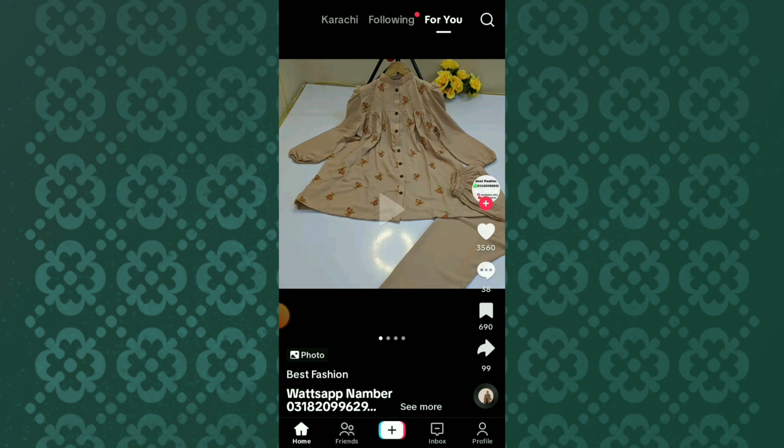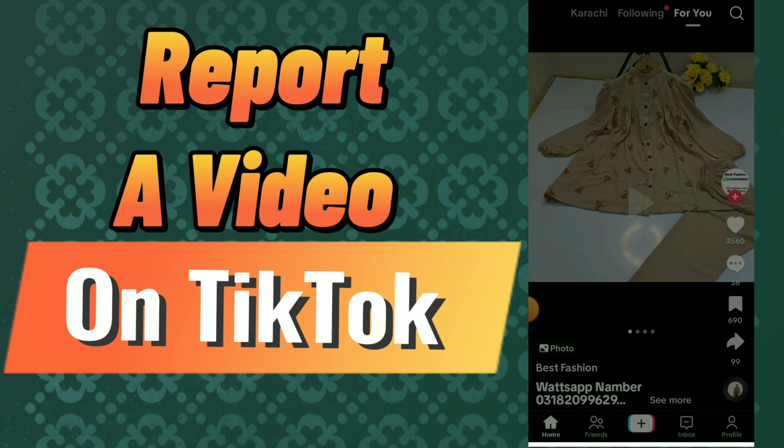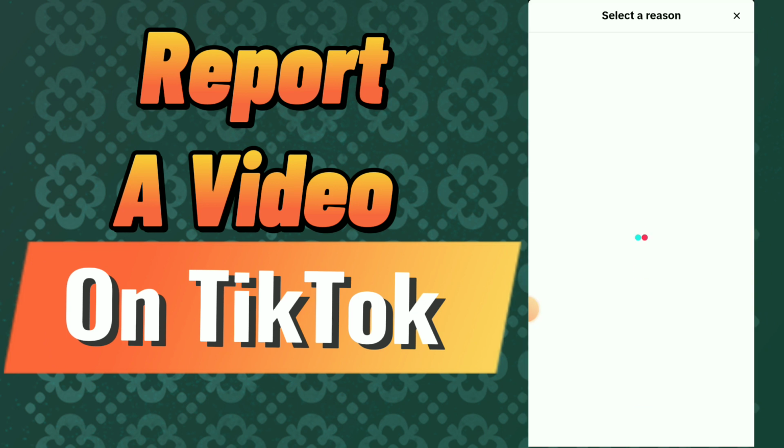I am going to click on this arrow mark and you can see different options will appear here, and I am going to report this video. You can see there is an option of report. Click on the report option. In this way, different types of options will appear here.